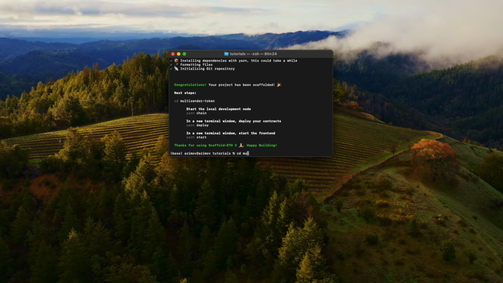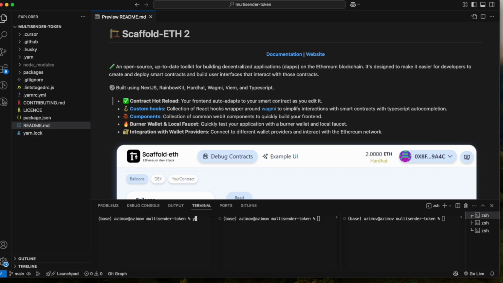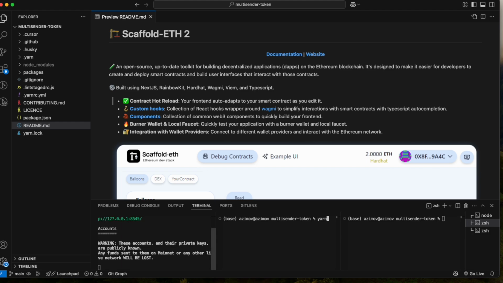First, change into the project directory and open VS Code or any code editor that you prefer. Then open a terminal and start the local Ethereum network by running yarn chain. Next, deploy the smart contracts by running yarn deploy. Finally, use yarn start to launch the frontend.